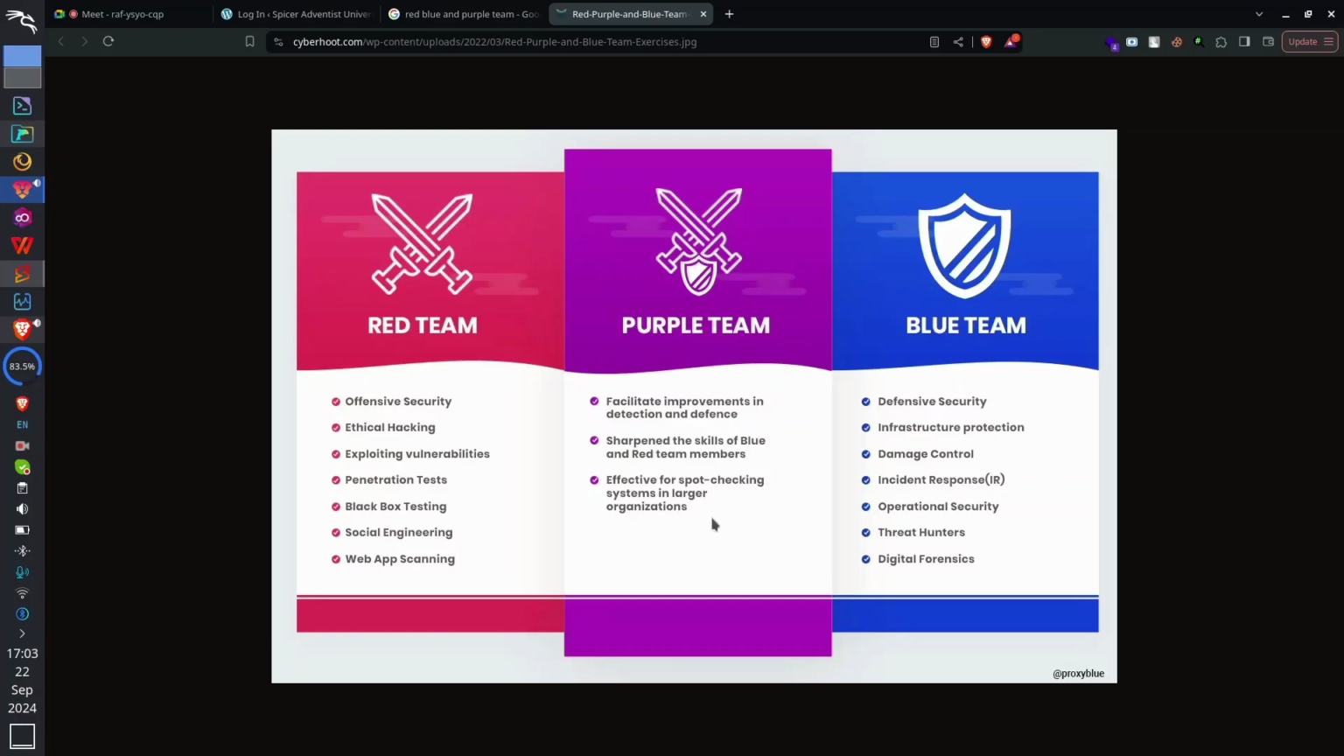So in many organizations they have all three teams. The red team is our part, which is the attacking vector, such as offensive security, ethical hacking, penetration testing, exploiting vulnerabilities, black box testing, social engineering, and web application testing, or application testing like mobile and thick client, all these things. So the red teamer, which is our ethical hacker or penetration tester, carries out a real-world attack on the system, which is the attacking vector.